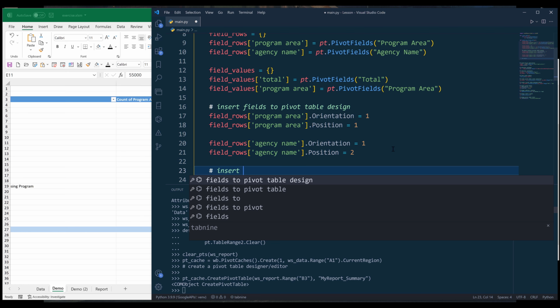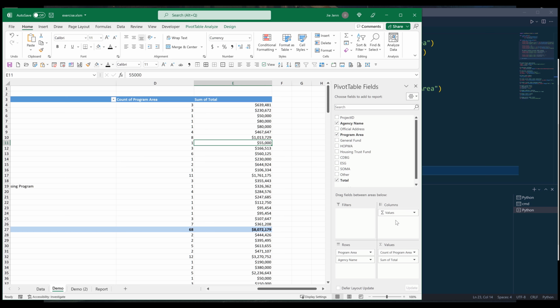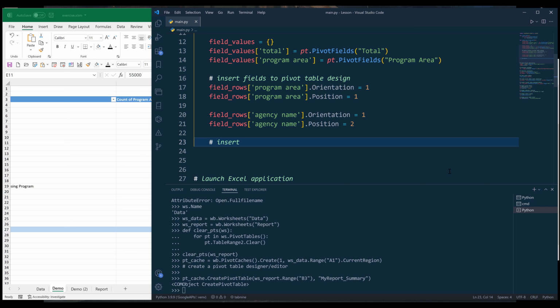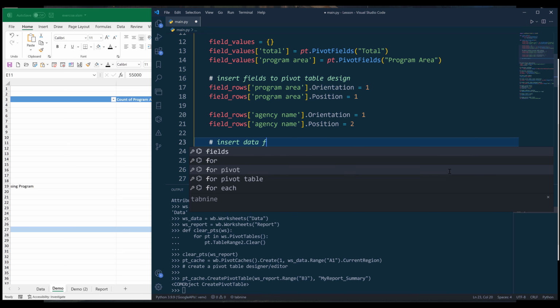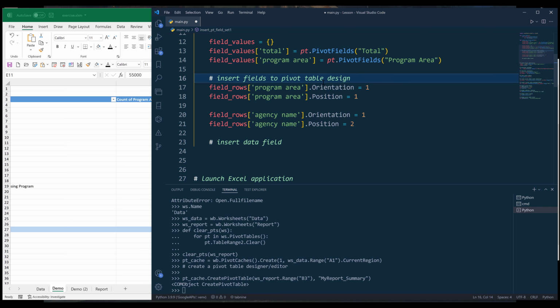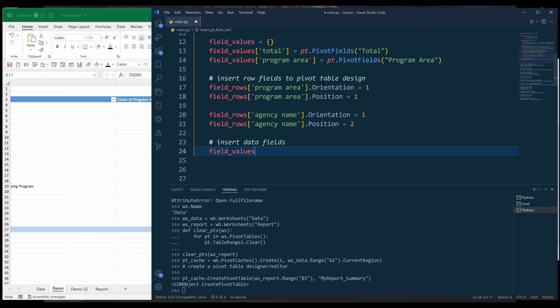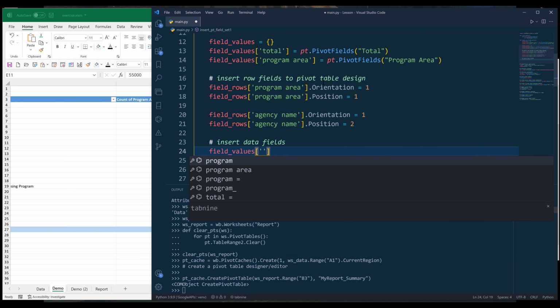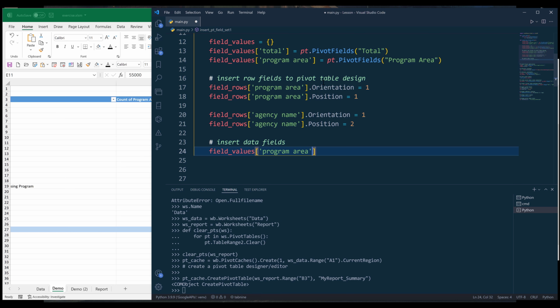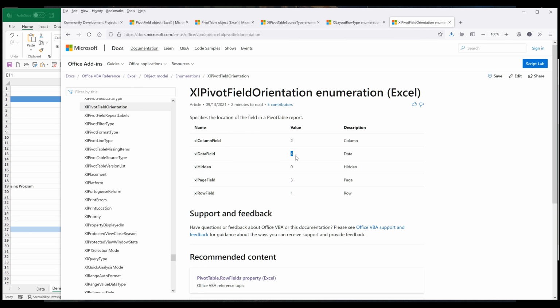Now I'm going to do the same for the data fields. Because the values field is already auto-populated by the designer, we don't need to do anything. And this will be data field. And this will be row field. Let's name this as Pearl. Alright, so I'm going to reference value fields, and it's going to be program area. And the orientation is going to be 4, I think, right here.